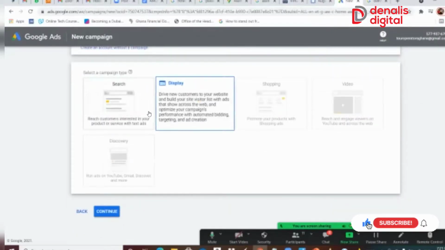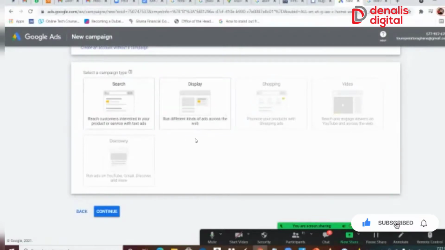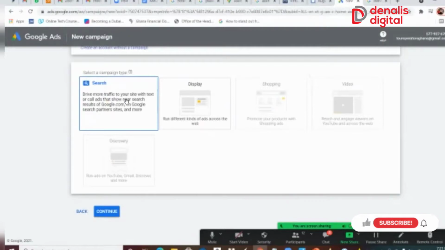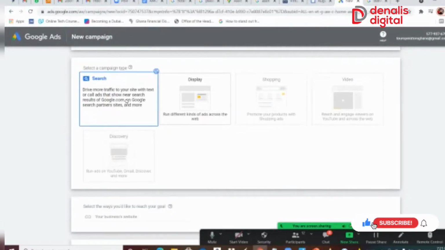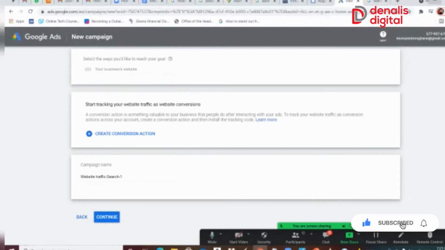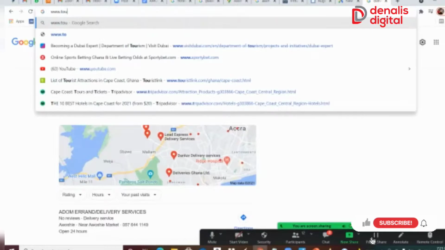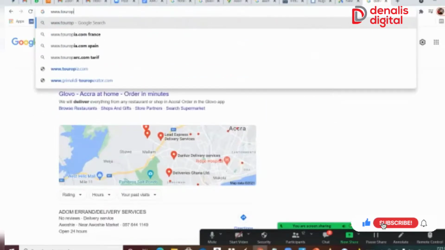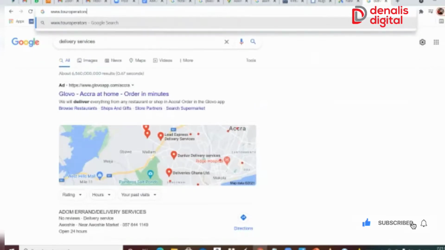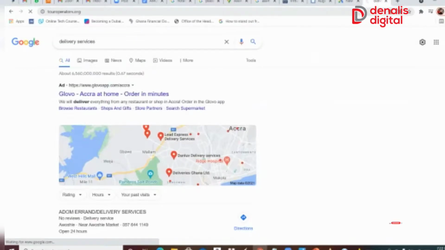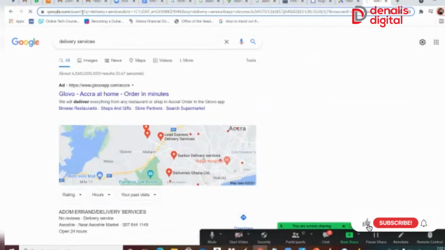So now the campaigns that are eligible for the kind of objective I chose is being highlighted, all the rest is not highlighted. So I click on search, and then they ask me what is the website I intend to advertise. So let's say, for operators, I'm trying to use a website that I manage for somebody. Oh, I made a mistake.